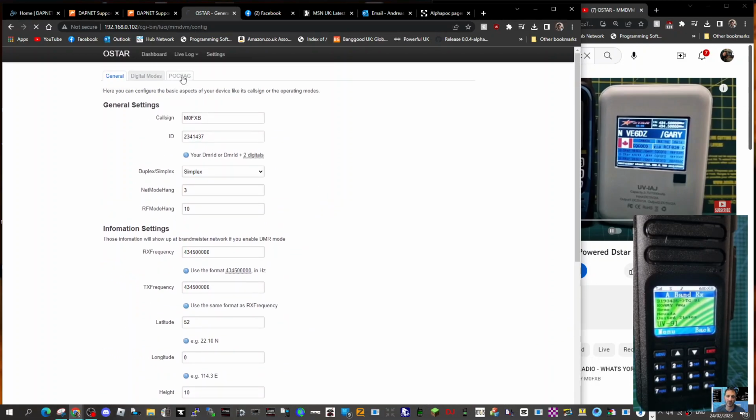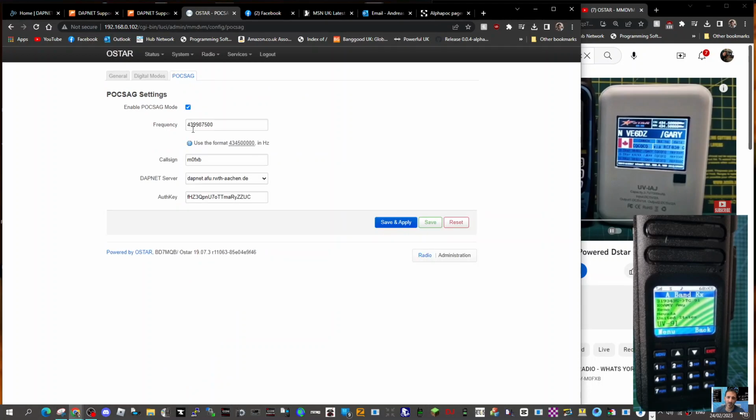Now go to Pocsag. The frequency is in there by default anyway, because that's the one that it will transmit to your pager that I just showed you. Call sign. Now I just selected the top one. Look, Dapnet AFU ending in DE. And this number here is my authorization key. It's what allows my hotspot, basically makes it work. Let's be simple.